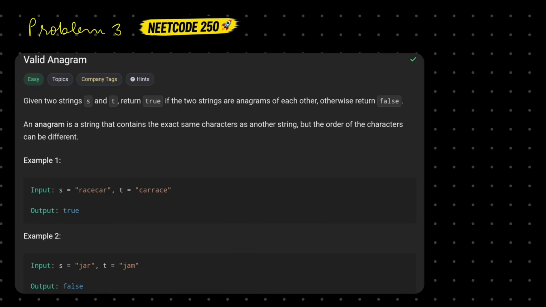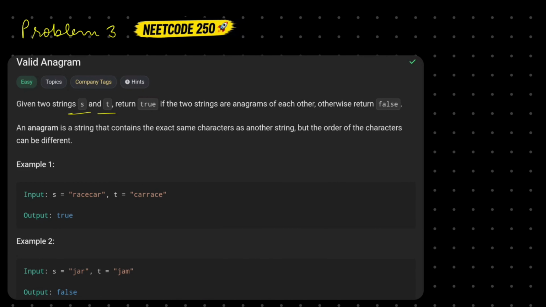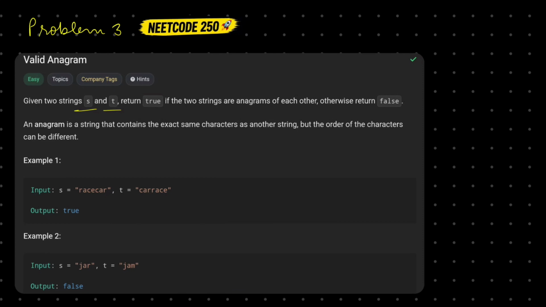So you are given two strings S and T. The order of characters does not matter at all. If both strings match in terms of character count, return true, otherwise return false. Your task is to check whether both strings contain exactly the same characters with the same frequency.